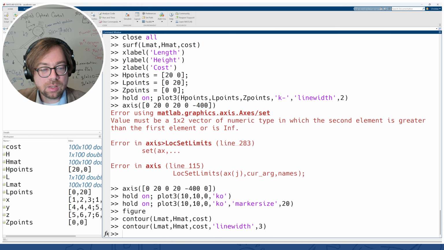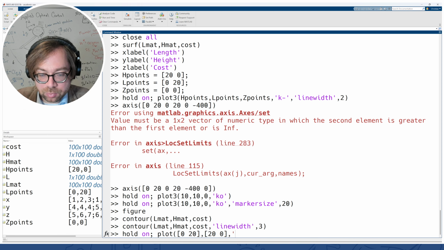I'm going to put the constraint line on this, so I'm going to say hold on. I'm going to plot on this. I'm going to say 0, 20, and then 20, 0. I'm going to put a black line with a line width of 3.